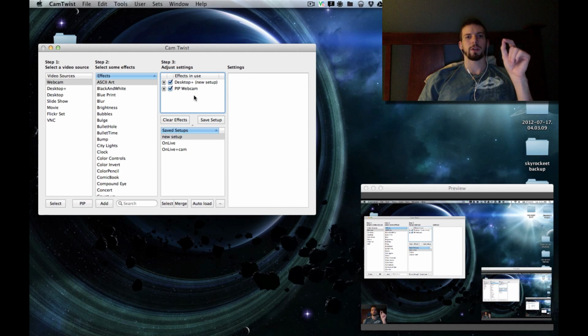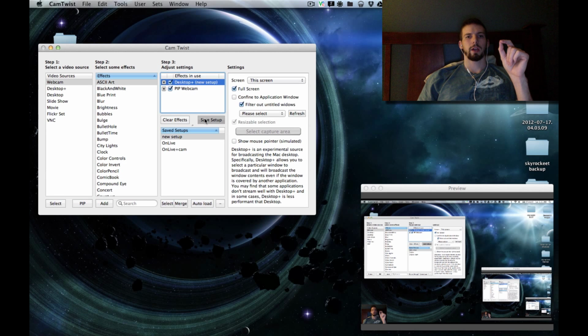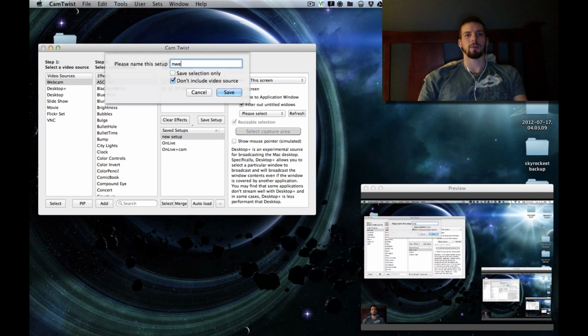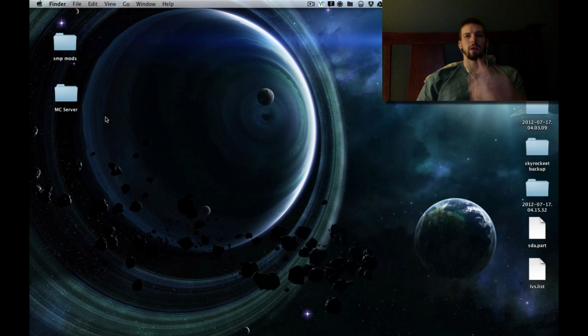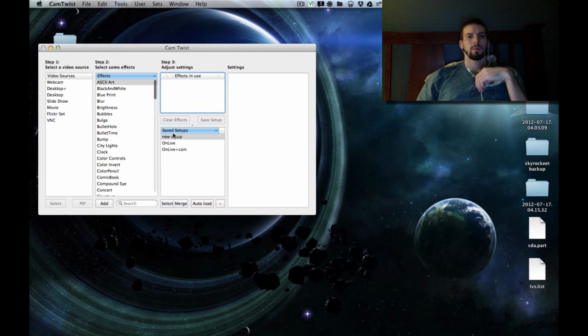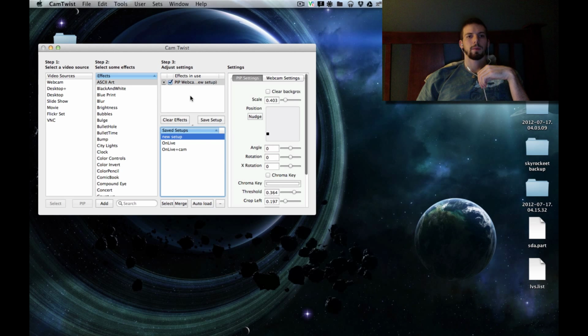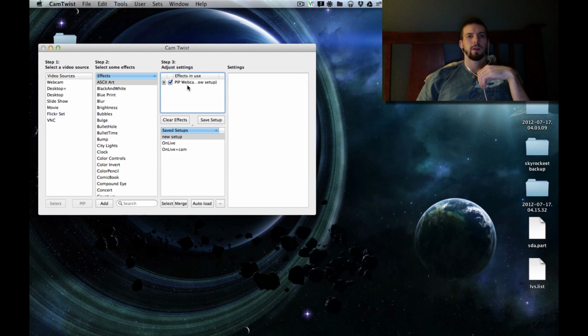And don't forget, whenever you're finished with messing with these settings, you've got to click on Save Setup again. And I'm just going to type New Setup to overwrite these settings. So now if we were to completely close out of this program once again and reopen it, back at square one, click on New Setup, and we got our picture-in-picture webcam.